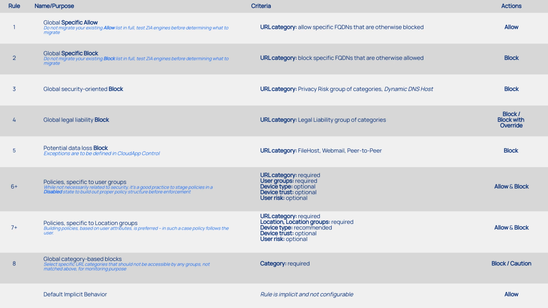The final rule, numbered 8 here, is the global category-based block rule. This rule is where you will select all URL categories you wish to block for all users. Placing it at the bottom ensures that it is evaluated after any of your specific allow rules. As a reminder, the default behavior for URL filtering is an implicit allow. This means any URL category not explicitly blocked will be allowed for your users.